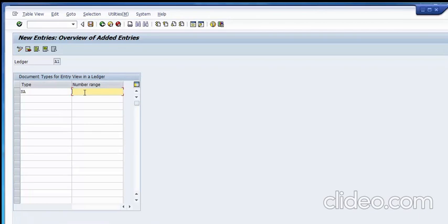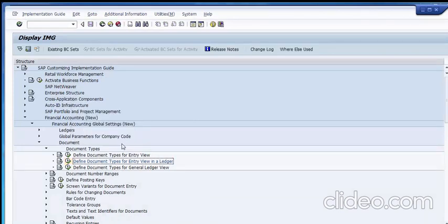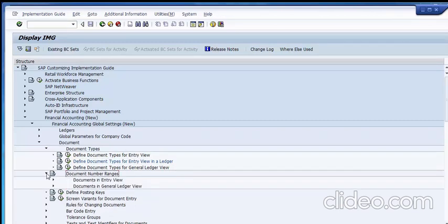Now we need to define the number range. We need to assign a number range, and to assign a number range, we first need to define the number range as well. To define the number range, we have to go back. So let's move back and cancel with the red cross, no, not to save. To create the number range, if you go down, you will find the option over here, document number ranges. Within this we need to create the number range.